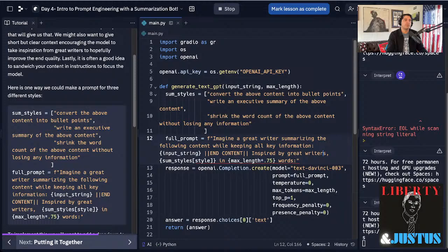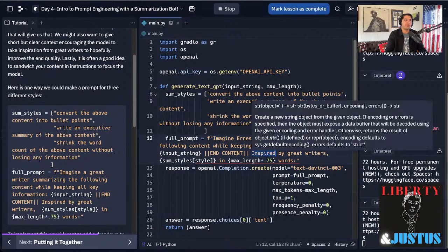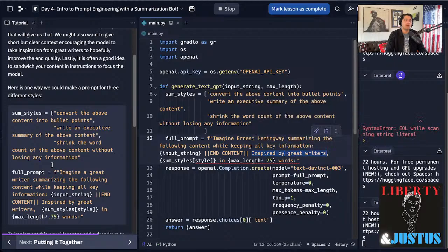Okay, so first of all, let's do a great writer. Let's say Ernest Hemingway, right? Notoriously great writer, known for his concision and clarity. Summarizing the following points while keeping all the key. Okay, so we already mentioned that, so we don't need to re-mention it here. And we'll make that 0.8 just because I like that better than 0.75. Okay, so now we've got the some styles, we got the full prompt.